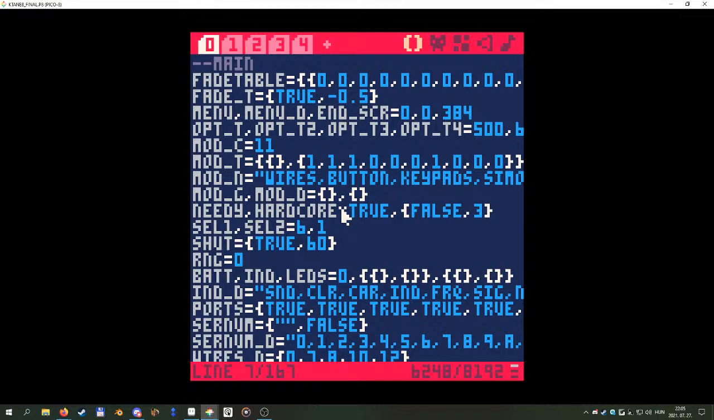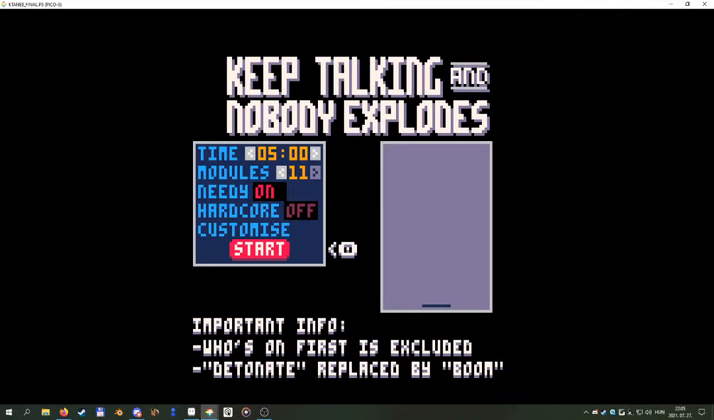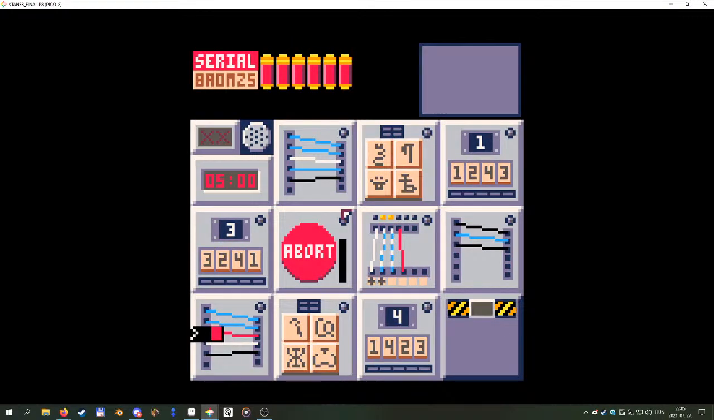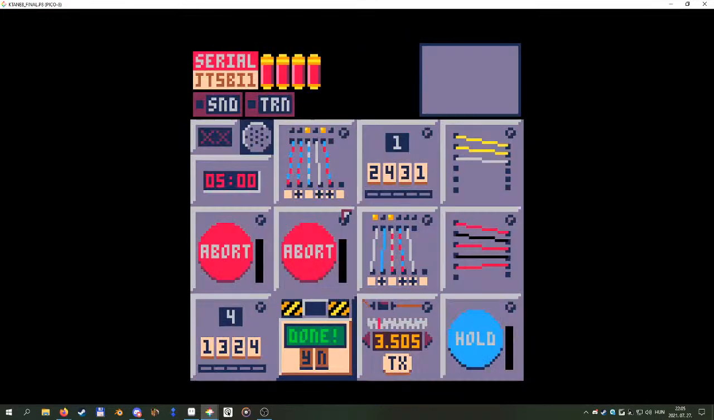I don't want death messages based on which module. I know the original does that, but I personally don't want to do that on purpose. I just want it to be just striked out. I want to simplify it. Give me vent gas. There we go.